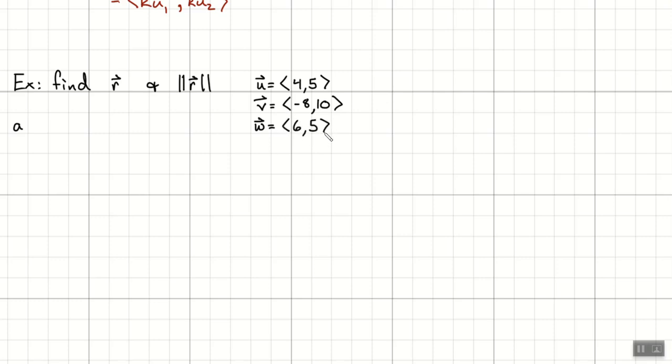My bad. All right. On A, let's try it out. I want you to do, let's say 2U plus V minus W. And that is the resultant. Cool.